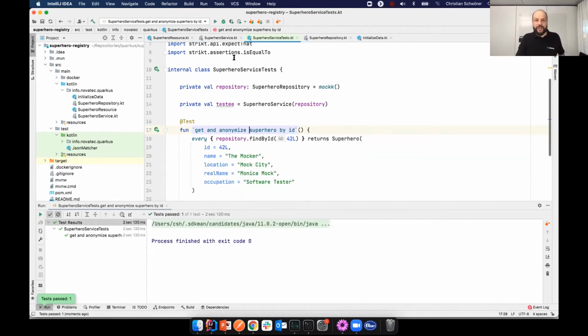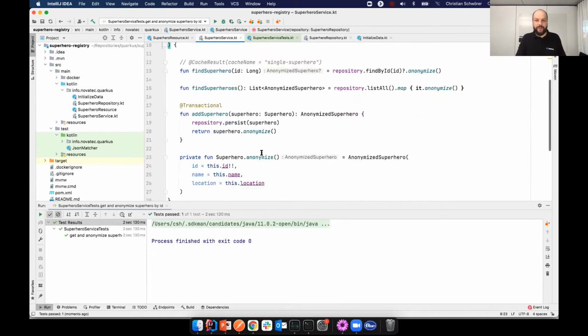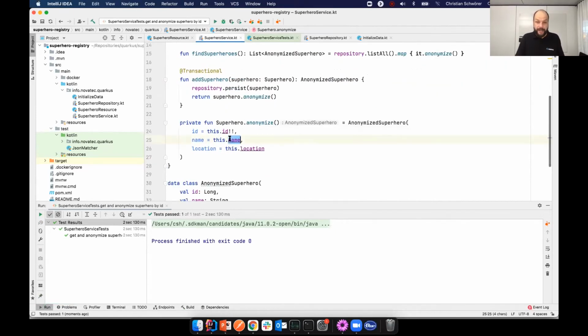And just to show you it really works, if I put in a bug here and say, instead of the name Batman, copy in the real name, and we rerun it.